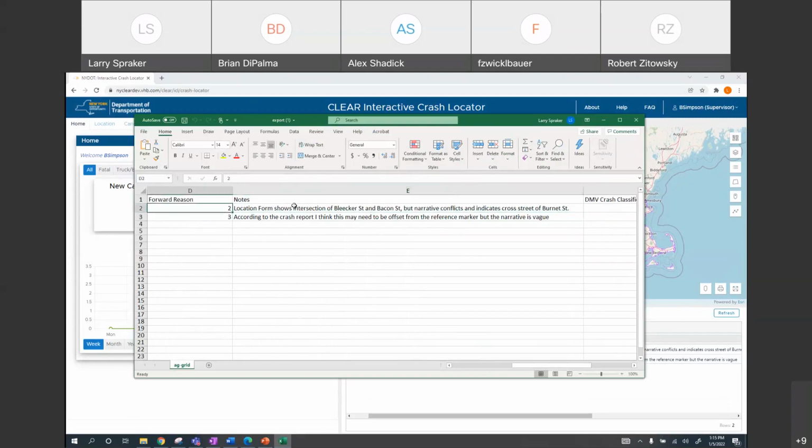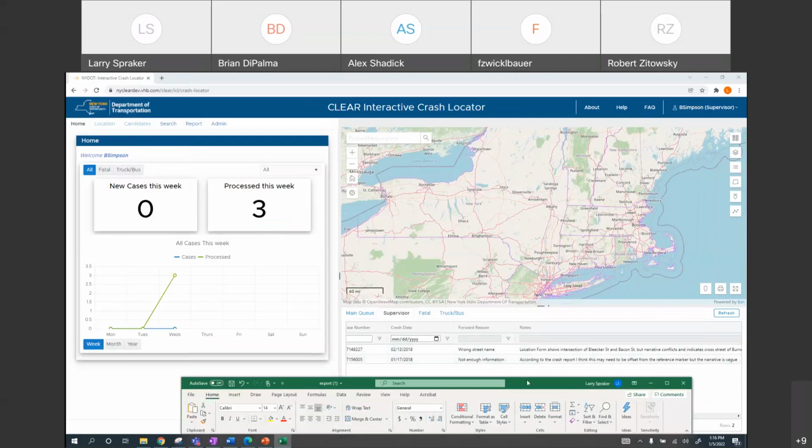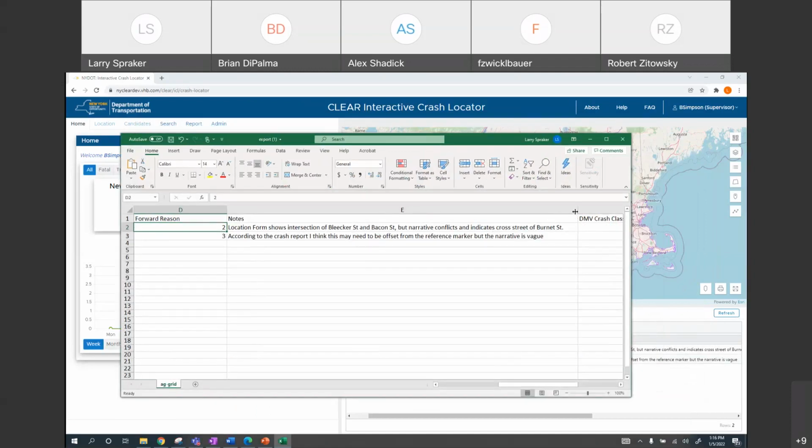We've got forward reason. The one thing that we've got to look at here that I just noticed is since we have the forward reason 1, 2, 3, it's exporting out the number representation of this from the pick list. So we may end up looking, if you guys think this is valuable, at adding an export button here where we can control this. But we'll take a look at that. But this struck me recently.